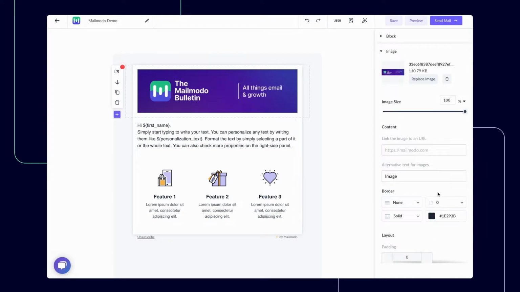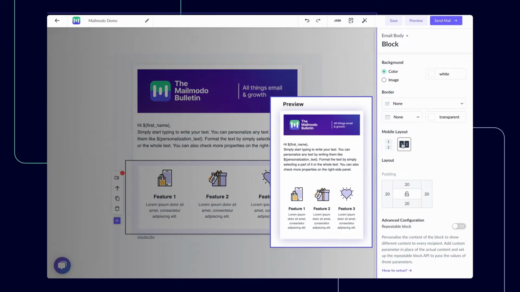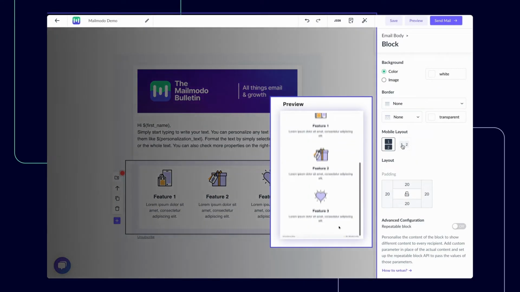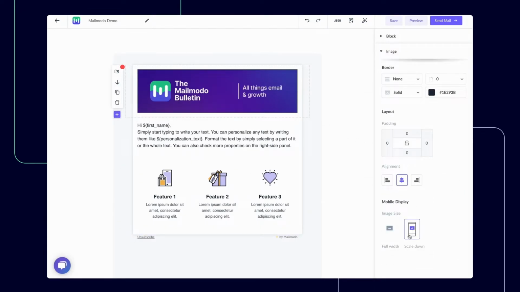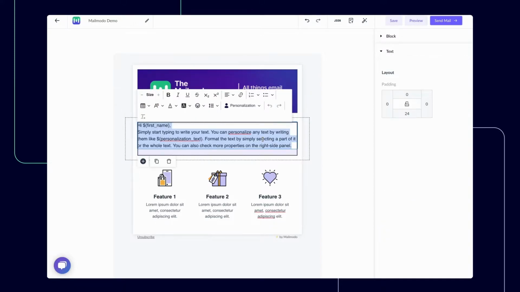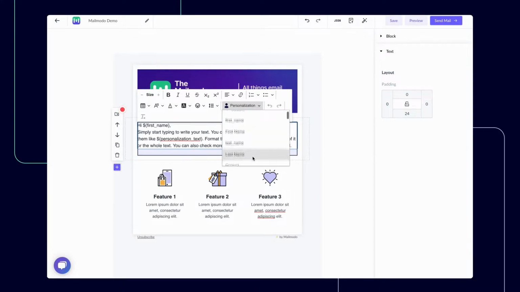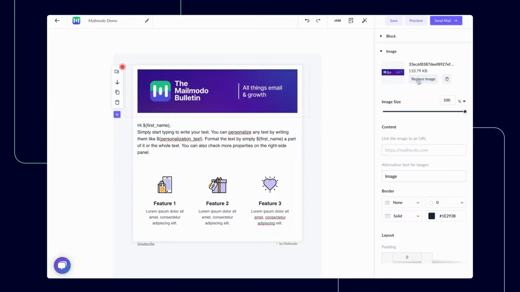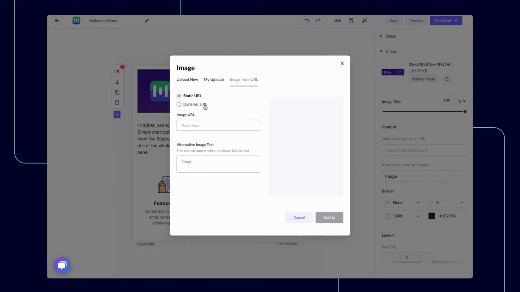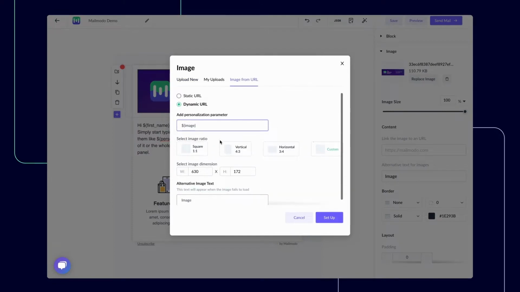Mailmodo takes care of email display on mobile screens too. You can stack blocks in a multi-column or place them side by side for mobile. You can even display images full size or scale down on mobile. You can add relevant personalization in the email from here. What's more, you can even personalize images for users using dynamic image URLs. For example, you can personalize the company logo based on the recipient's company.